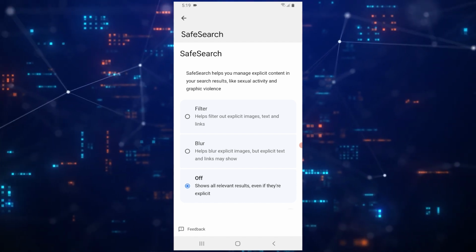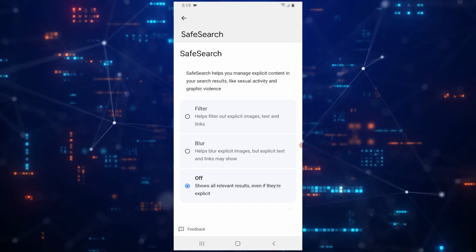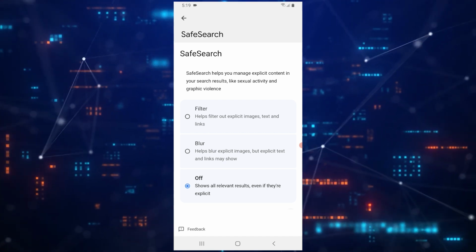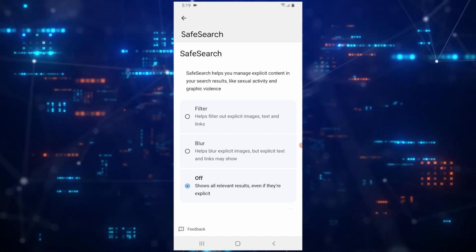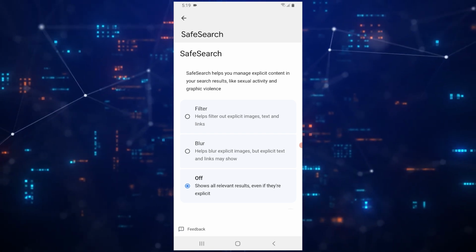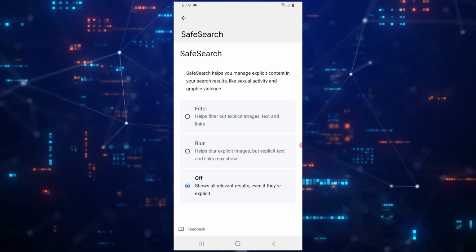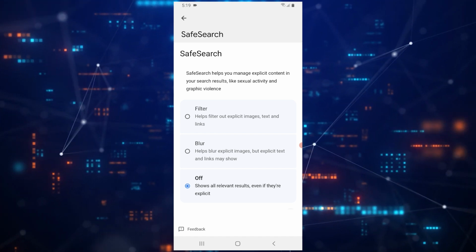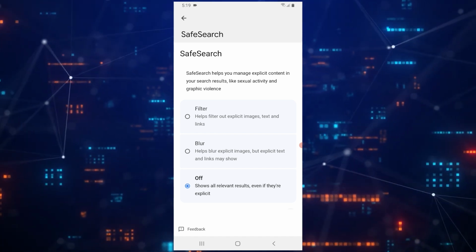SafeSearch is designed to detect explicit content like pornography and graphic violence on Google search. If you don't want to see explicit content in your search results, you can select Filter to block any explicit content that's been detected, or Blur to blur explicit images.